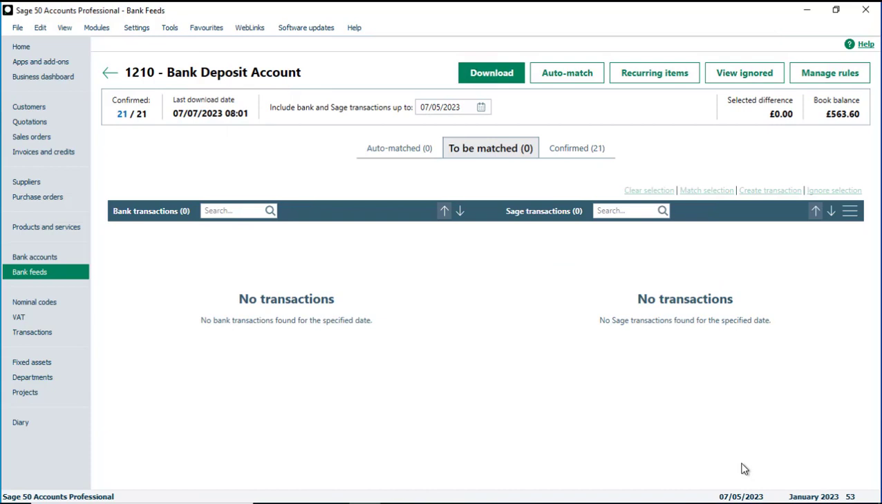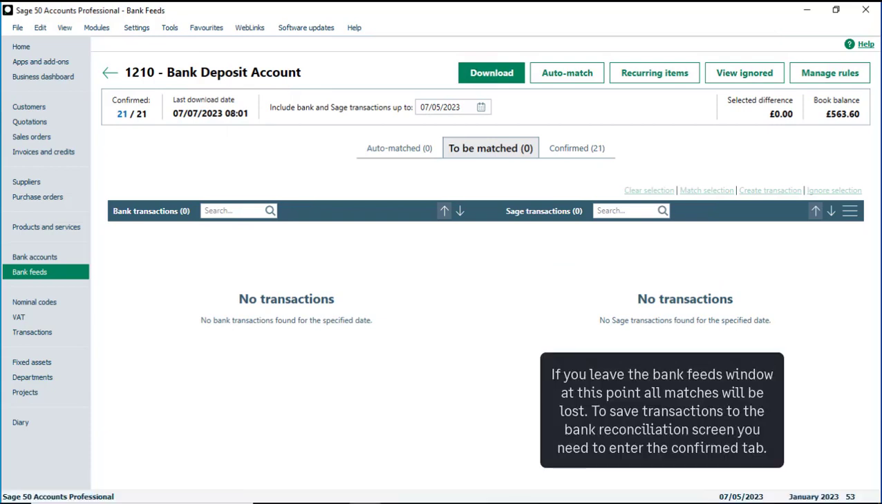It's important to note that if you leave the bank feeds window at this point, all matches will be lost and the matching process will need to start again. This will not, however, undo any transactions created during the bank feeds process up to this point.